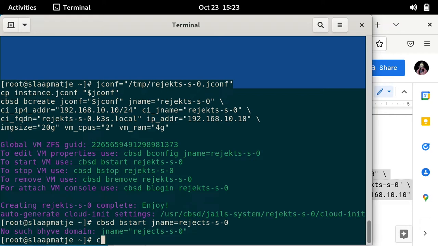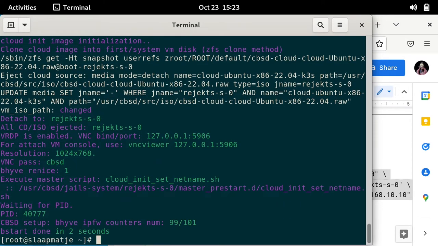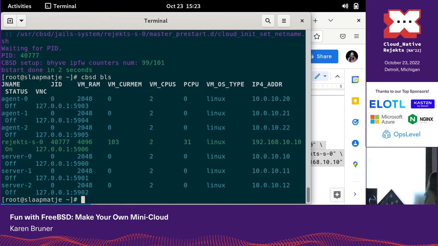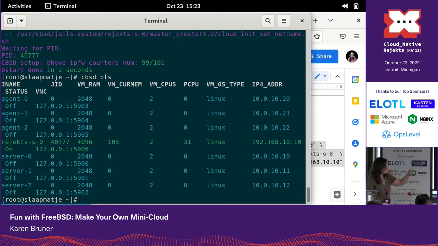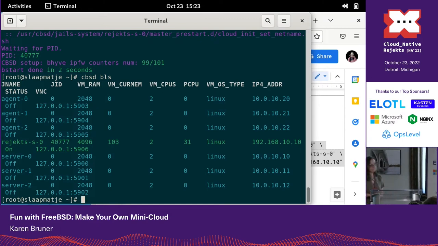Oh, yes, thank you. Yay, so now it's gonna boot. And it boots really quickly from an image as long as you have the image downloaded. So we can see I have six, the agent and the server prefixes were what I had originally made to show you a running cluster. But I stopped those because, again, they were in the same network namespace as the Wi-Fi. So this one, regex-s-0, is not in the Wi-Fi namespace.